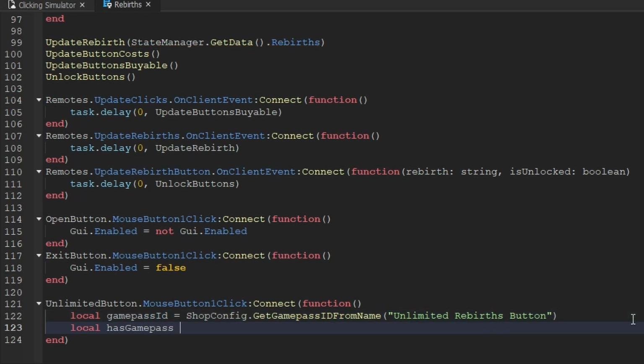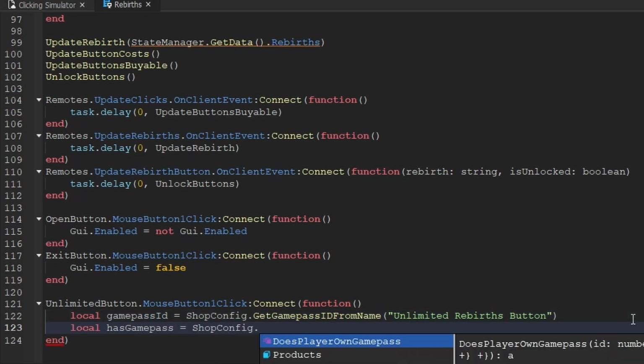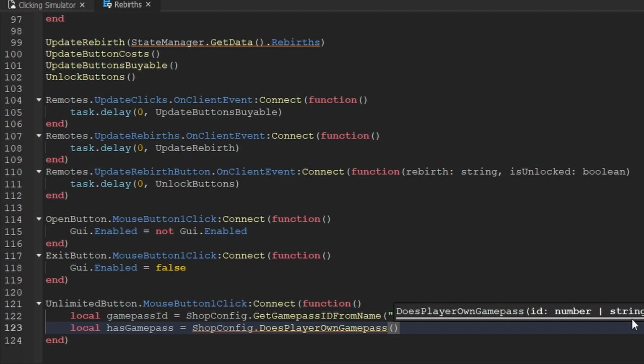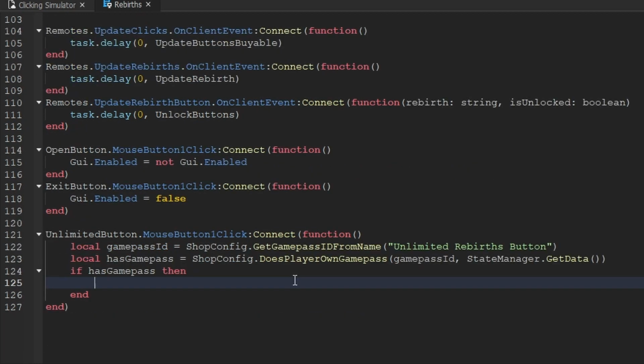Then we'll create a variable to check if the player actually owns the Game Pass. So we'll use the does player own Game Pass function once again. This time we'll pass through the Game Pass ID as well as the state manager.get data. Now, if the player does have the Game Pass and they click this bun, then what we want to do is tell the server, hey, this player wants to rebirth this amount of times.